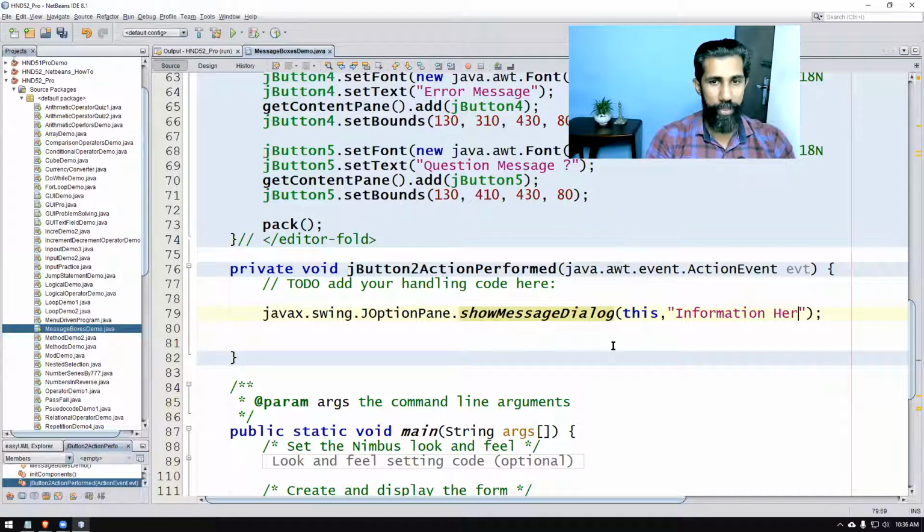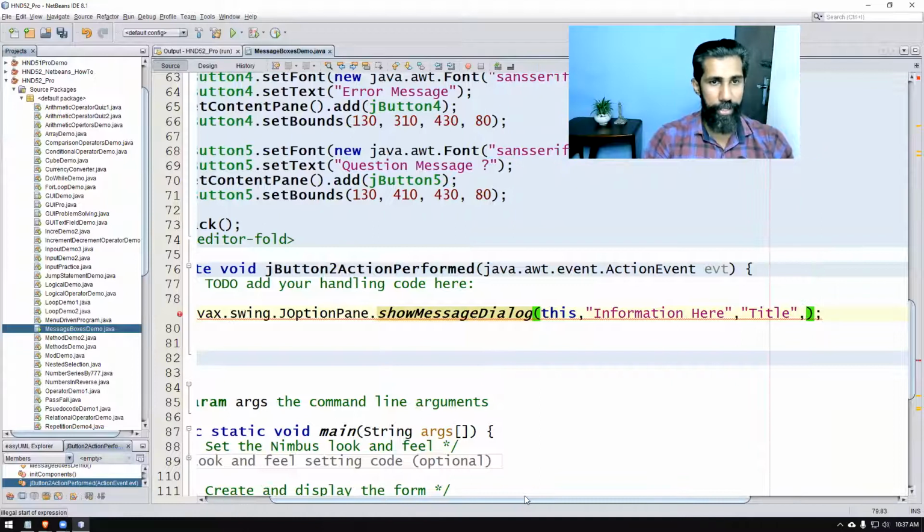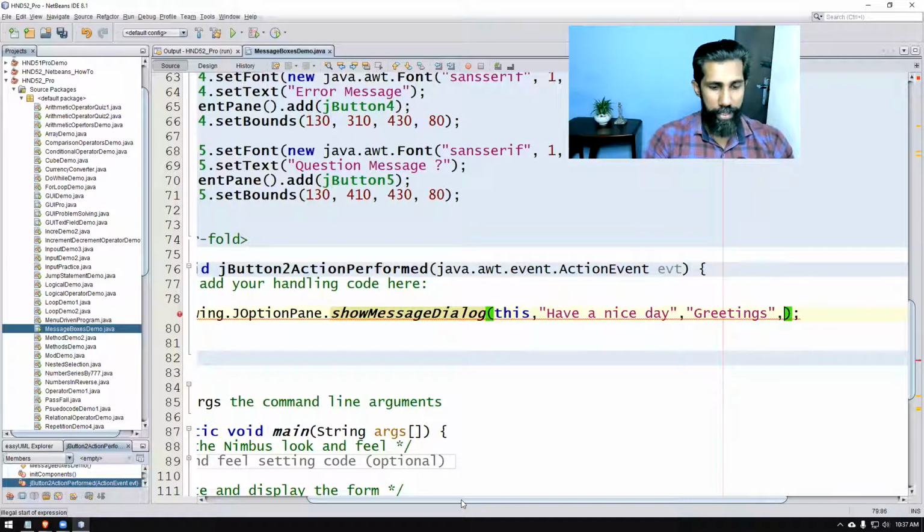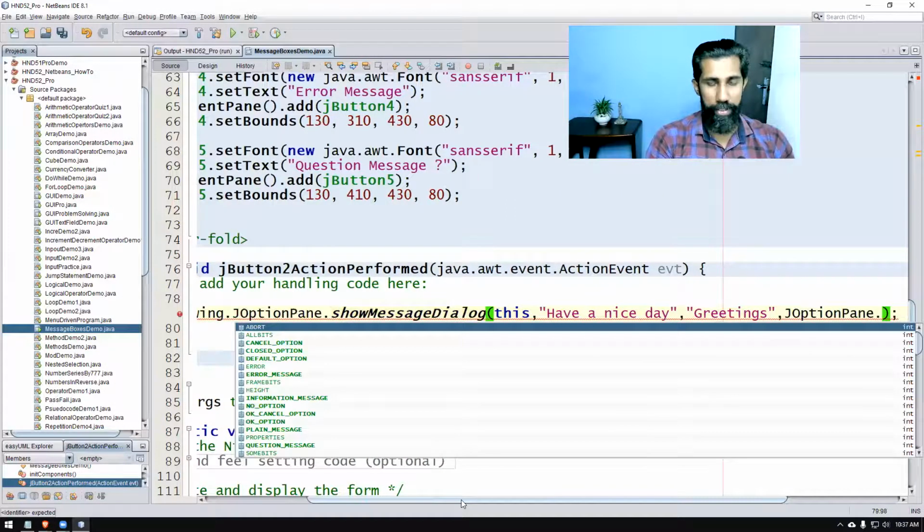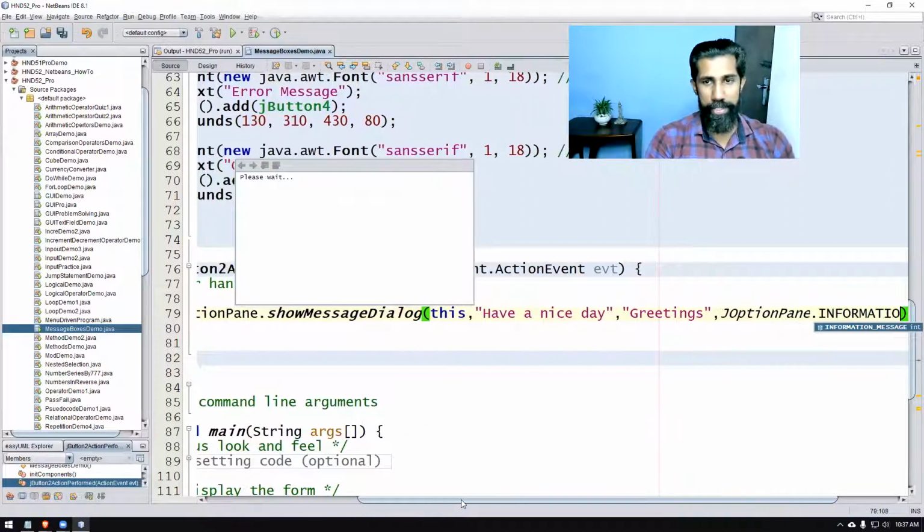I'm going to say information here. The second parameter you give is the title. Then last, you can give the icon. First you give the owner, where the message box appears, whether it is in the middle of the desktop or in the middle of your main screen. This is the actual message. We'll say, have a nice day. The title we can put as greetings. Finally, you put JOptionPane.INFORMATION_MESSAGE.